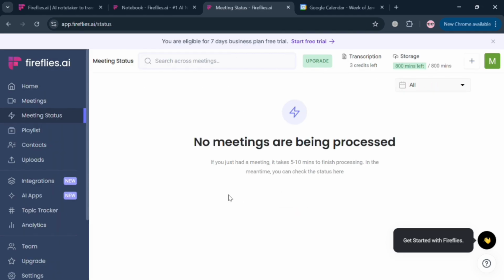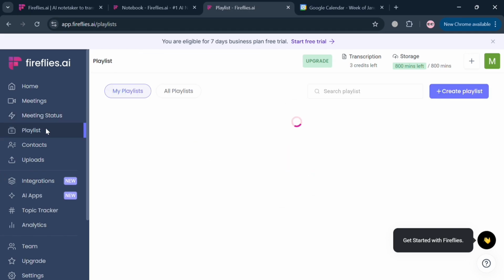While under this meeting status, it will show you all of the meetings that are currently being processed. However, if you just had a meeting or finished a meeting, it will take up to 5 to 10 minutes to finish processing. So from here, all you need to do is simply check the status.